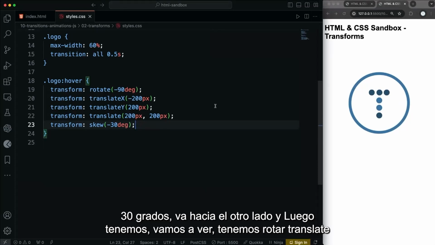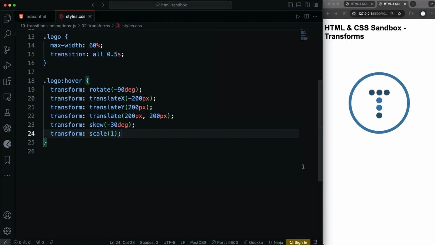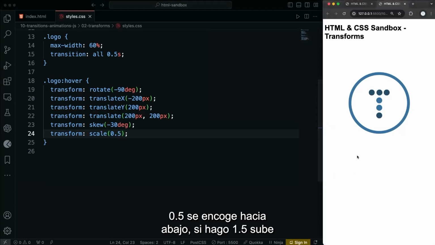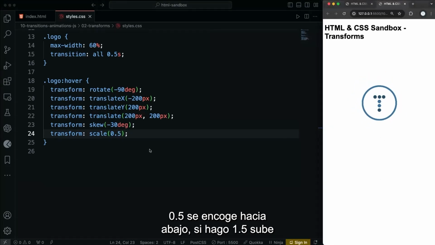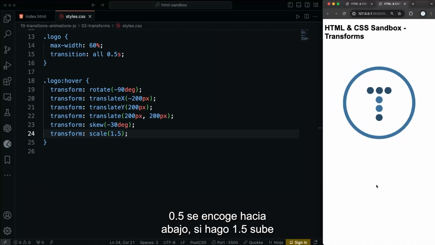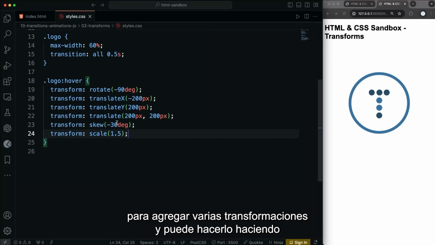And then we have, let's see, we got rotate, translate, skew. We also have scale. So let's say transform scale. Now, if I put a 1 in here, notice there's no difference because it's 1 by default. If I do 0.5, it shrinks down. If I do 1.5, it goes up. Okay, so that's scale.